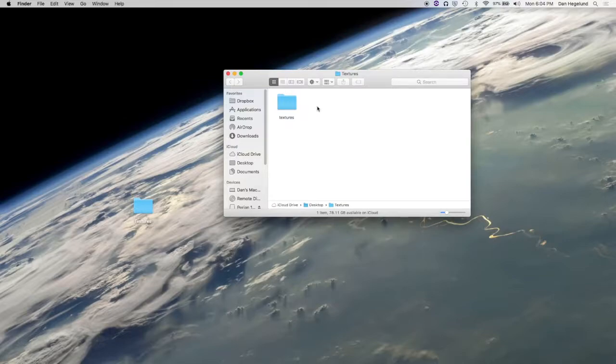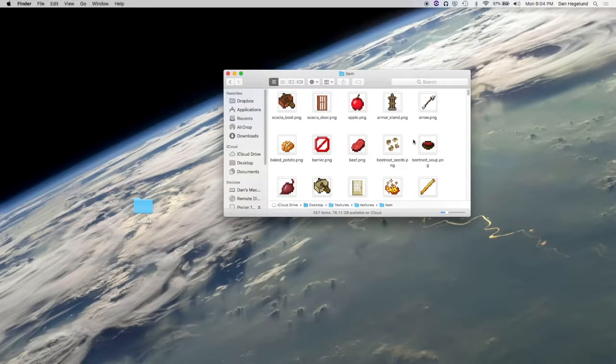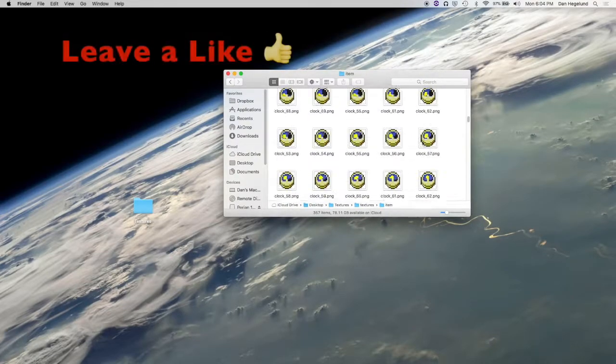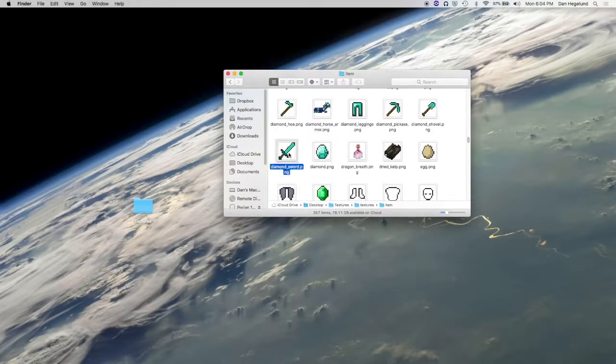So once that's done, you're going to have to go into textures. And in here are all the different items and blocks and GUI and environment and all sorts of stuff in the Minecraft game. So you can explore this. But what we're going to do first is we're going to go into item and we're going to find a sword. And we're going to edit the sword. So let's change a diamond sword, for example.